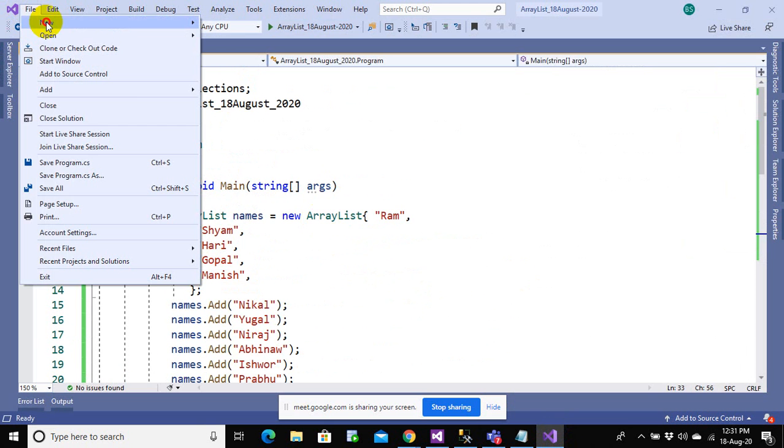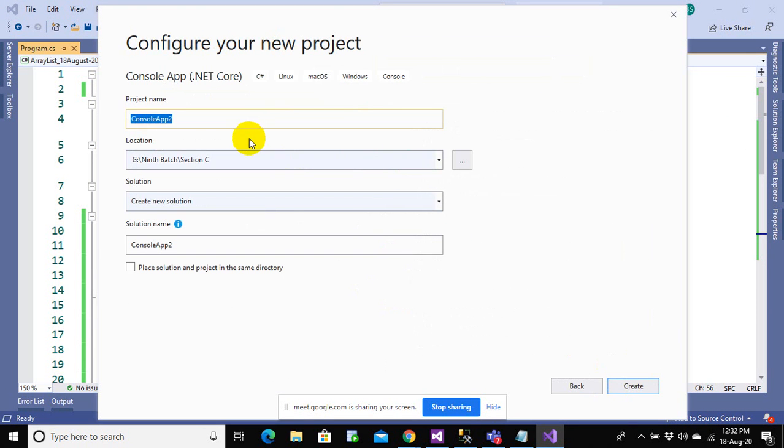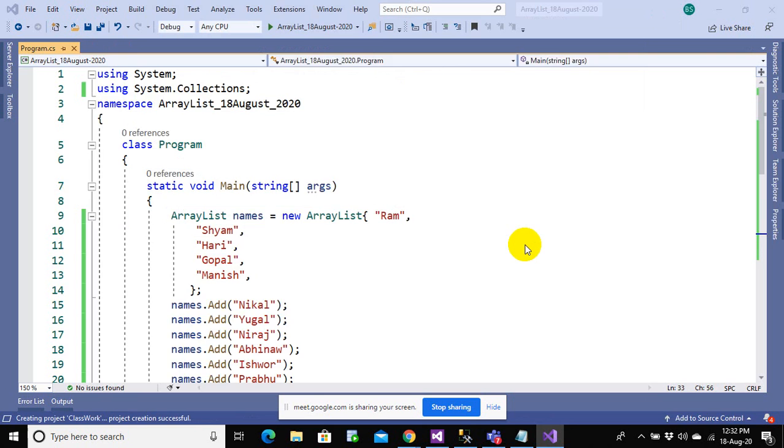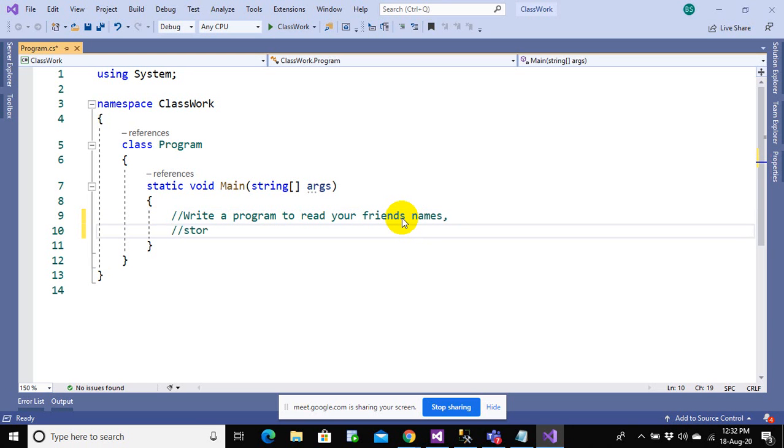So let me have a new project. Let us have a new project for this. And let's say I'm just going to make it a classwork. Let's create this one, and let's see what I'm trying to do. I just want to write a program to read your friend's name, store in an ArrayList, and display them.